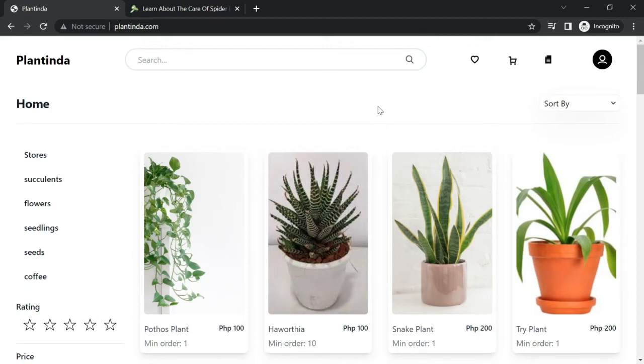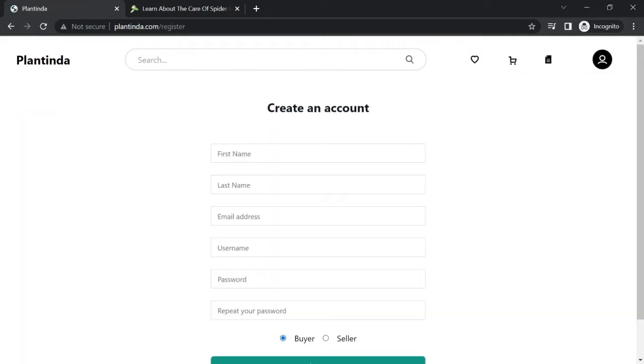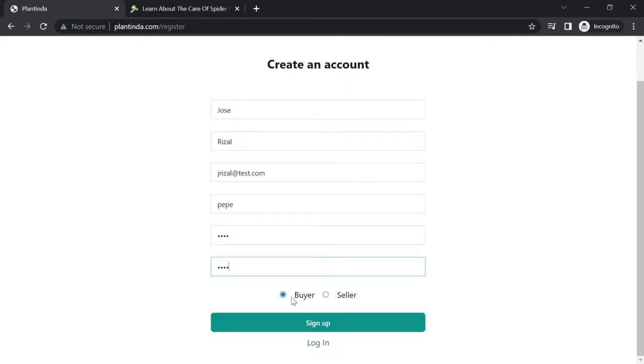Presenting the Plantinda web application. Plantinda is an e-commerce site for plants that focuses on business-to-business transactions. Before we can do anything in the system, we need first to create our account. We can choose to be a buyer or seller.